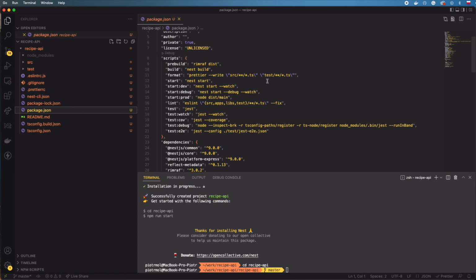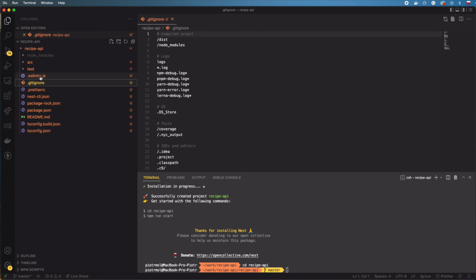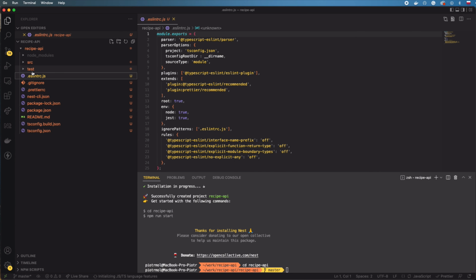When you are inside the package.json, you will see many scripts already created. There are scripts for starting the production or development app. There are scripts for linting and testing. Nest has set up all of those scripts for us. Great, that's such a neat start. Then, we have a few config files. We have a config for the Nest CLI and Prettier. We have a git ignore file, and finally the config file for the linter.